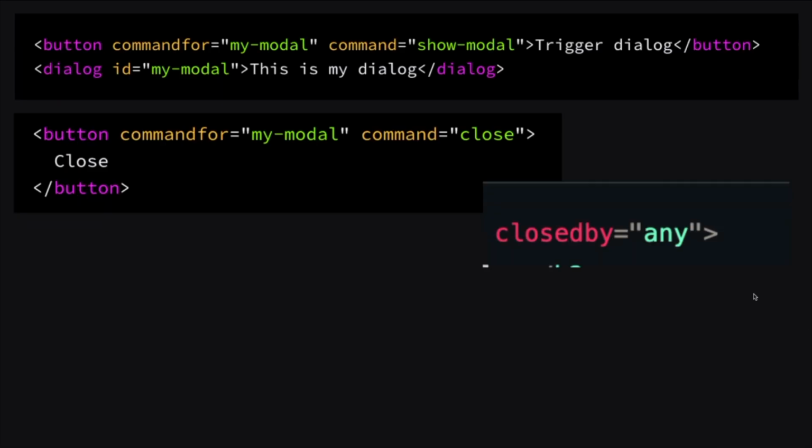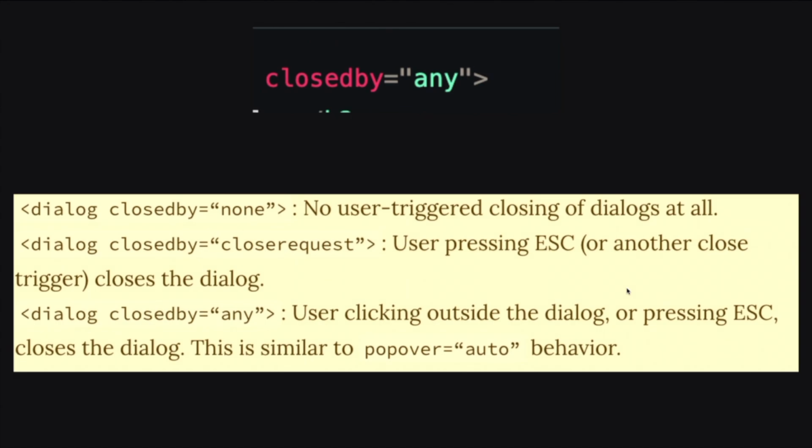We've also got this close by attribute. So this lets us finally control how you can close a dialog. So the first option is none. That means we're going to use JavaScript. We're going to control everything through JS. Don't let the browser do anything.